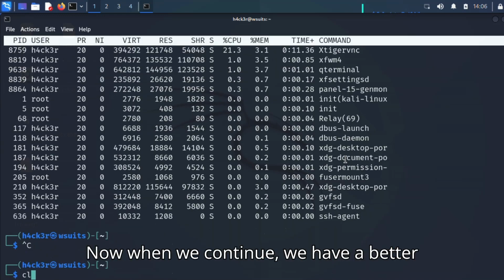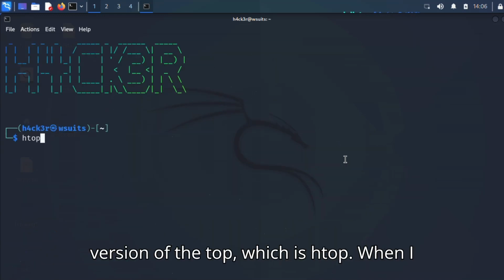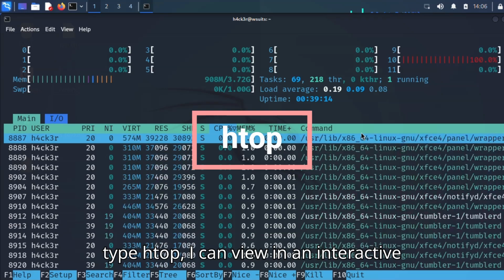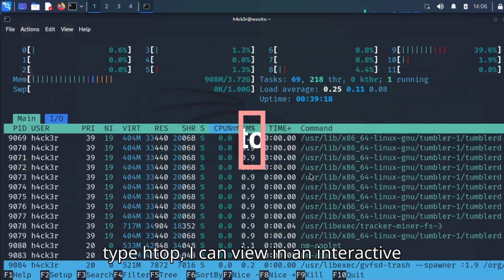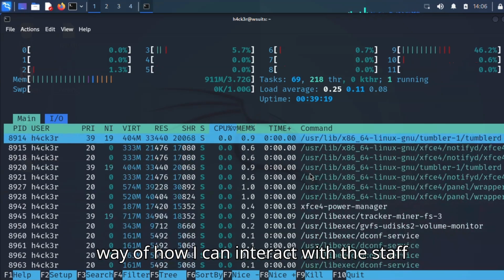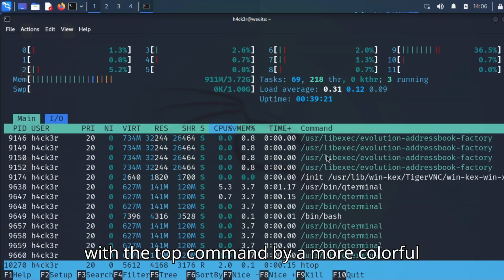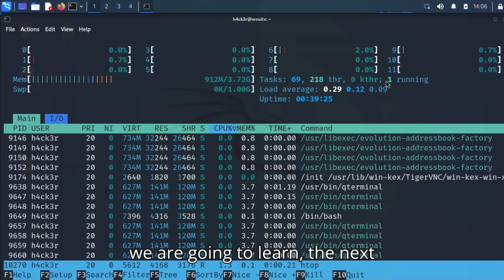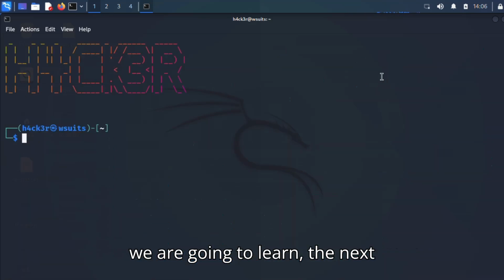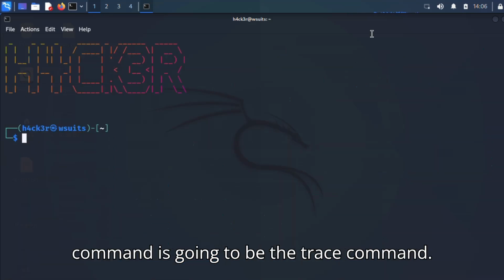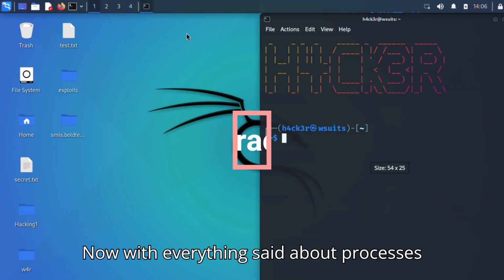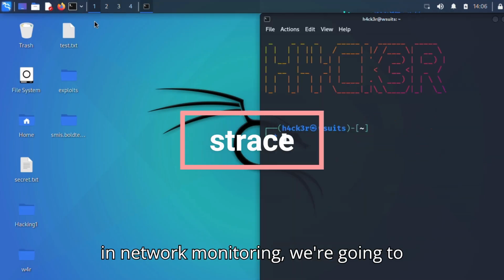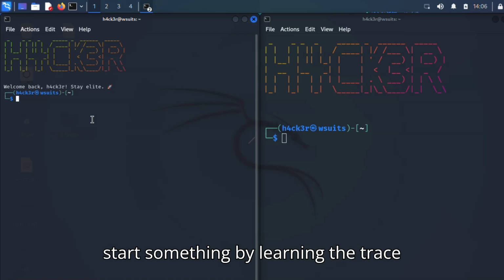Now when we continue, we have a better version of top, which is htop. When I type htop, I can view the processes in a more colorful and interactive way than with the top command. Now the next command we are going to learn is the trace command. With everything said about processes and network monitoring, we are going to start by learning the trace command.